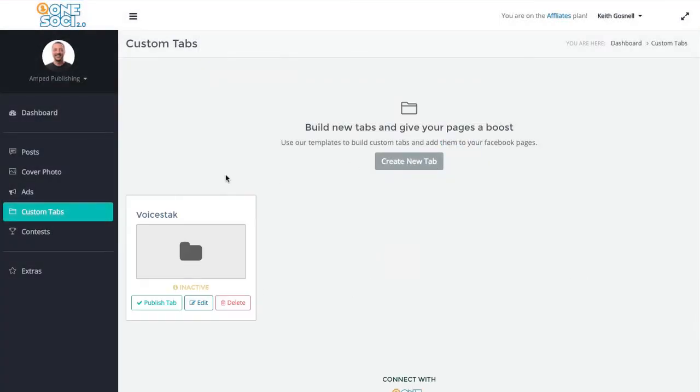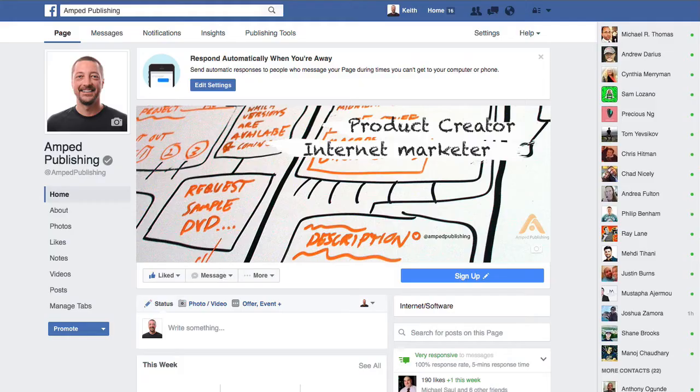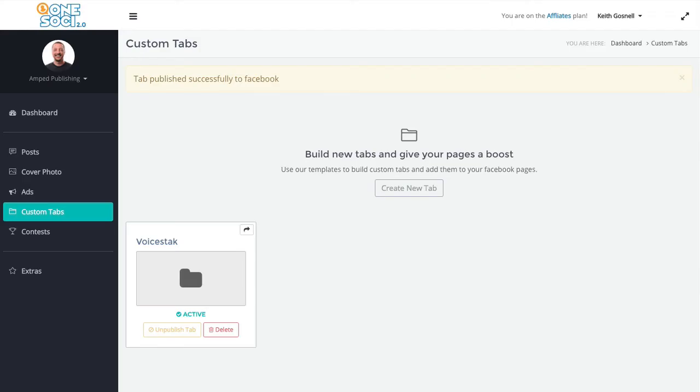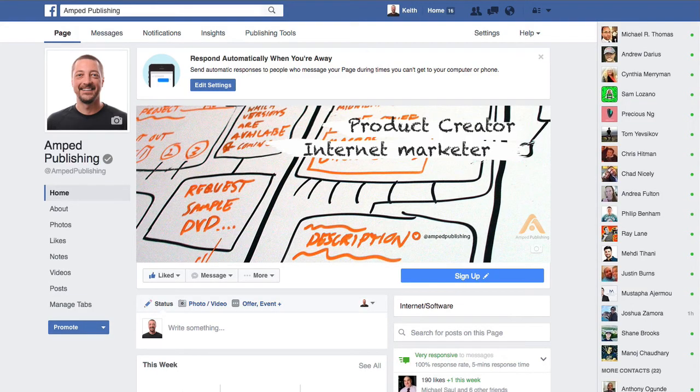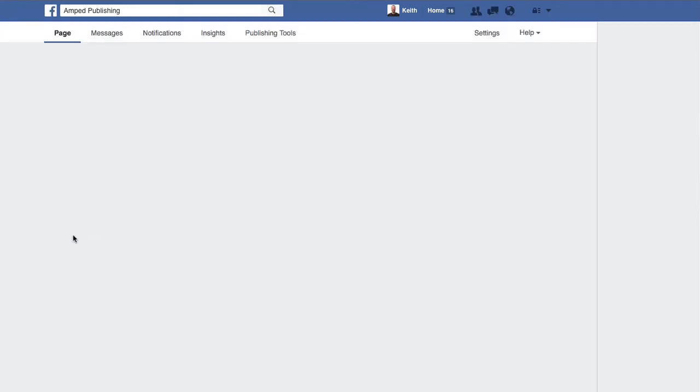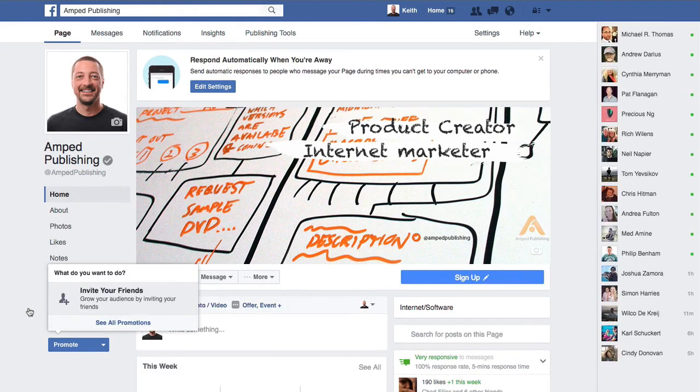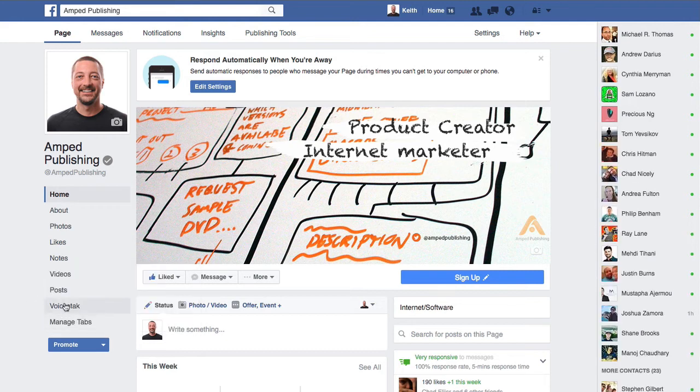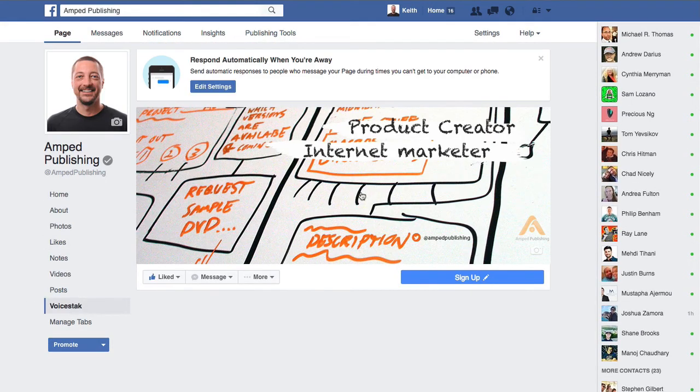Okay, so now it's created, we're good to go, because you're basically entering whatever page it is that you want to go to. Remember, it has to be HTTPS. We can edit that page and name, or delete it right from here as well, or we can just go ahead and publish that tab. Let's make sure that went, yep, success. So you'll notice over here now what we should see is voice stack. So perfect, we'll go ahead and click voice stack.